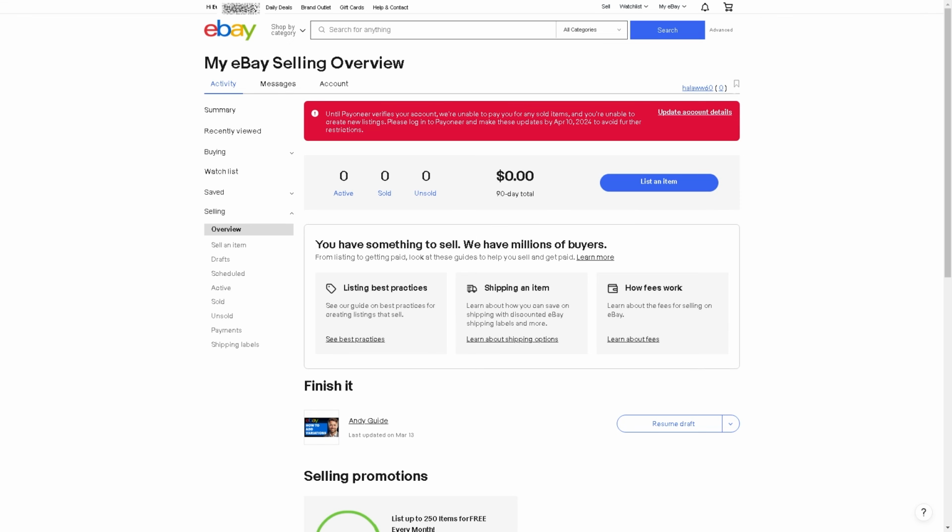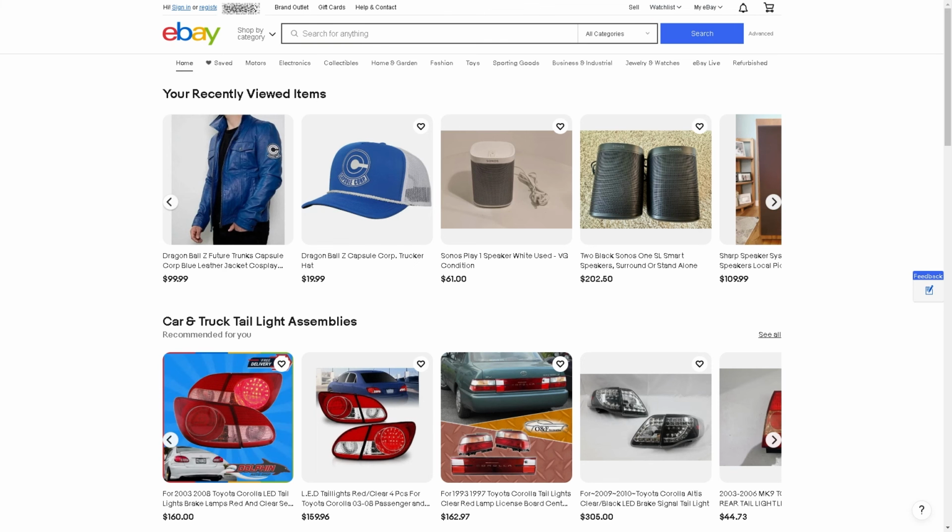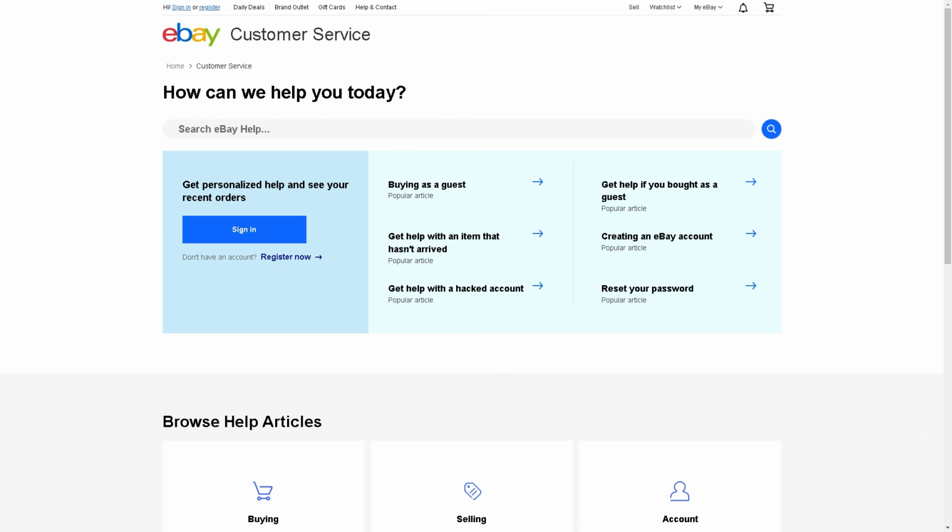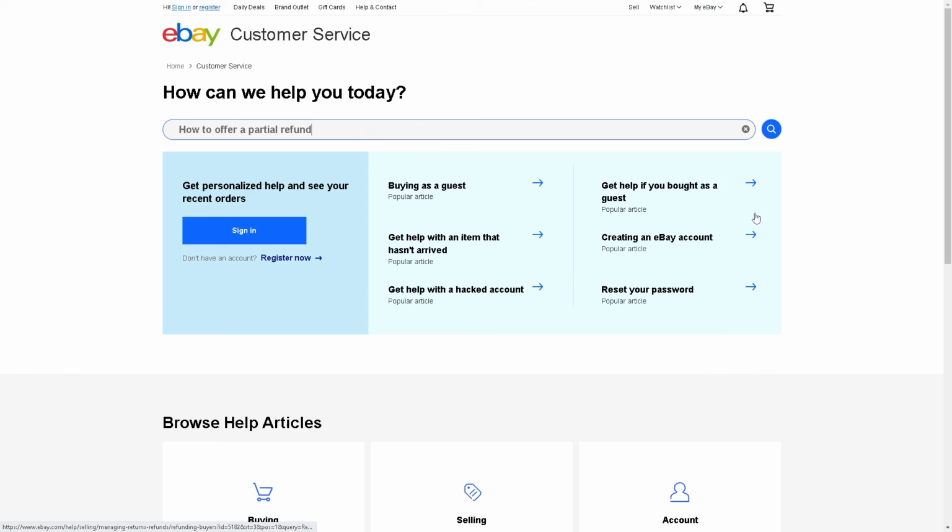And again, if you are having problems issuing a partial refund, you might want to click on the help and contact button here, and all you're going to do is search for how to offer a partial refund.